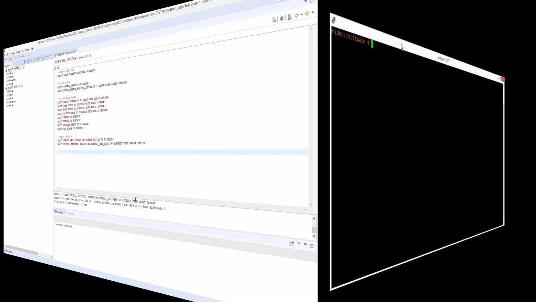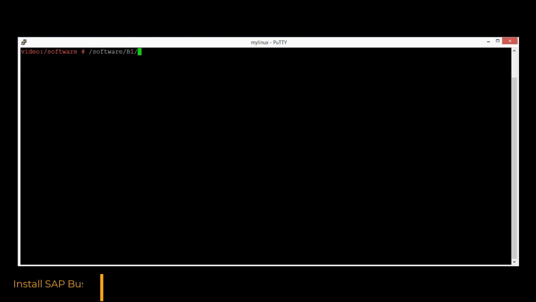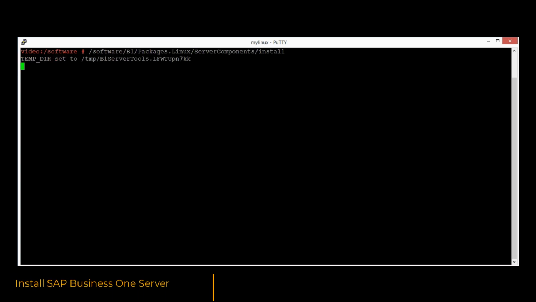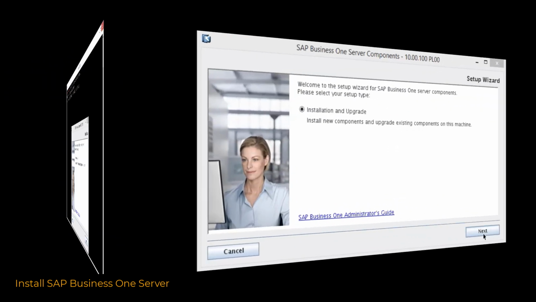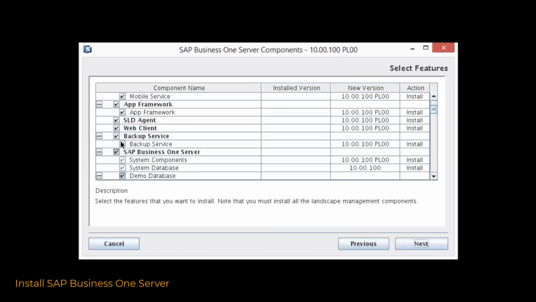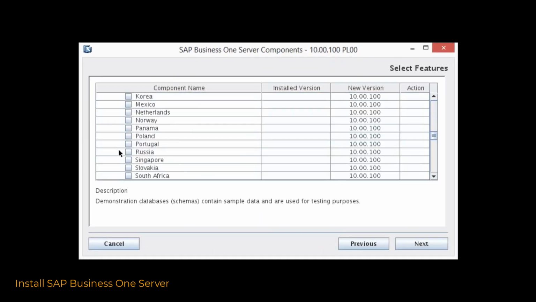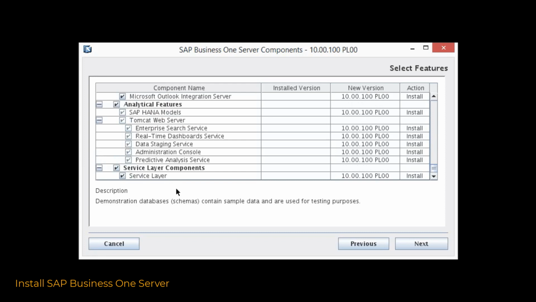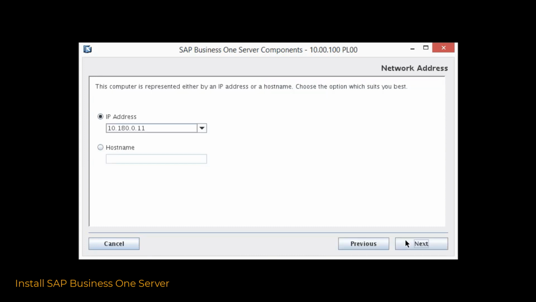As we have managed all preparation activities, we can continue with the SAP Business One server installation on the Linux console. The installation wizard starts with the component selection, where all components are selected by default, and it would also be generating a demo database. Afterwards, the network address needs to be defined. You can select whether it would be mainly identified by the IP address or by the hostname.